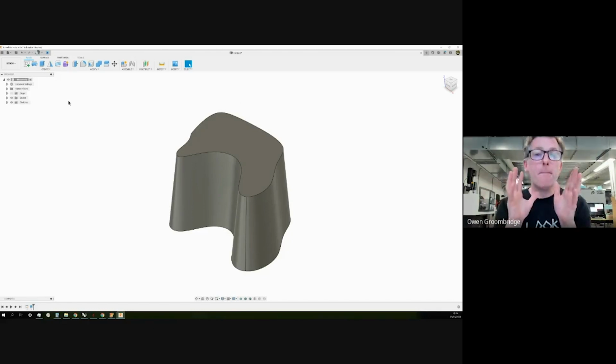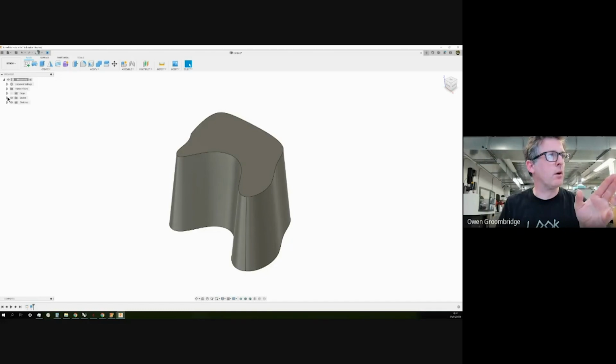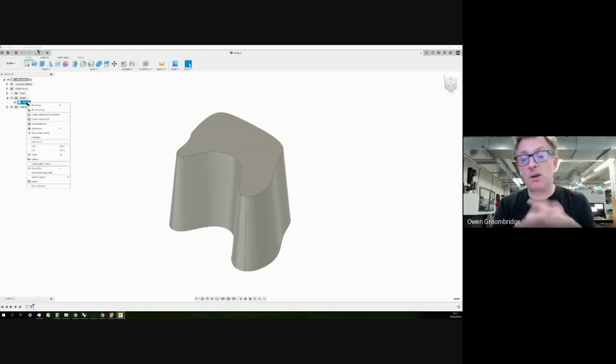Now, to create a mesh in Fusion, you need the browser and you need the body, whatever body you've got in the browser, it doesn't matter. So in my case, I'm going to open up the browser. There's Body 1 here. I'm going to right click on that, and I've got a whole gamut of different things I can do: Move, Copy, Move to Group, Texture, Appearance. But this is the one I want.